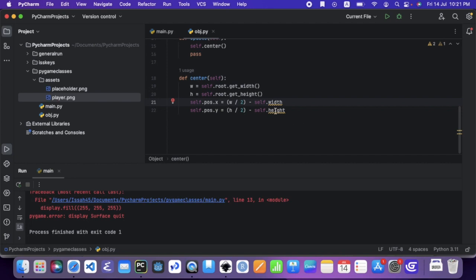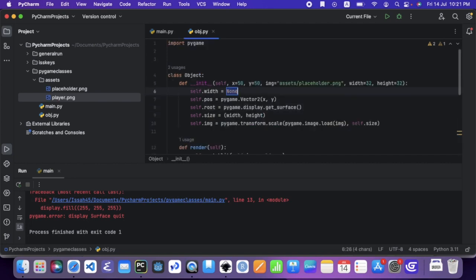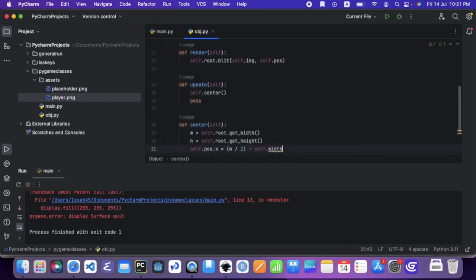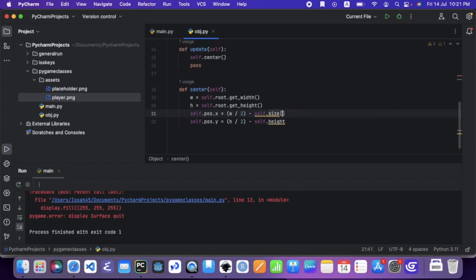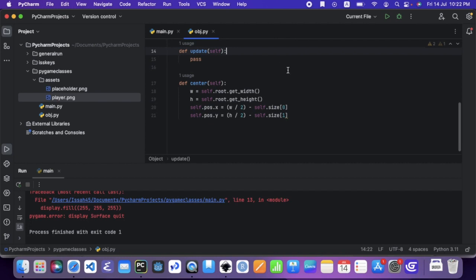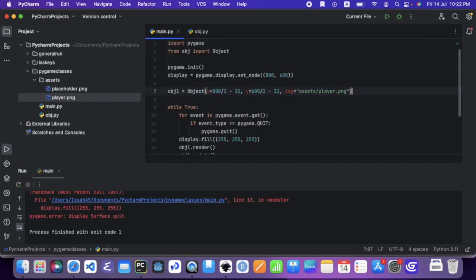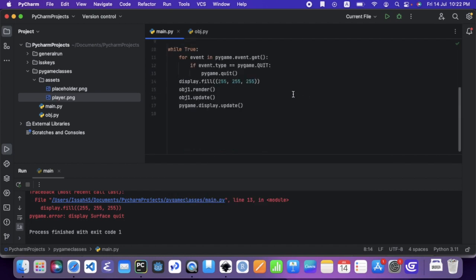Alright, so anyways, now that that's all done, let me just add self.size.width. Or using self.size, which is 2, for the width would be self.size[0], the height would be self.size[1]. Alright, so let's just get rid of the self.center here because we don't want it to be centering every time. With obj1.center, it's going to center at the beginning.